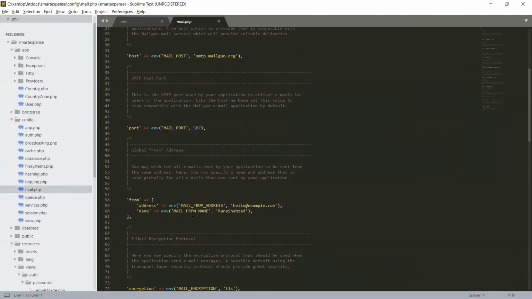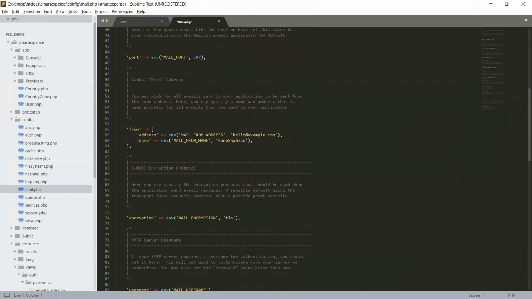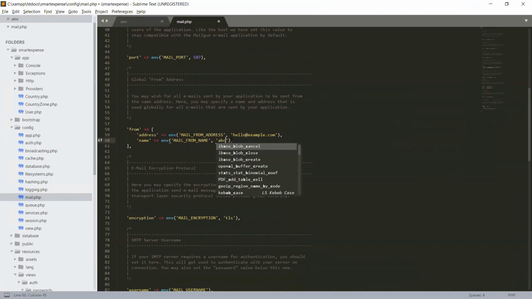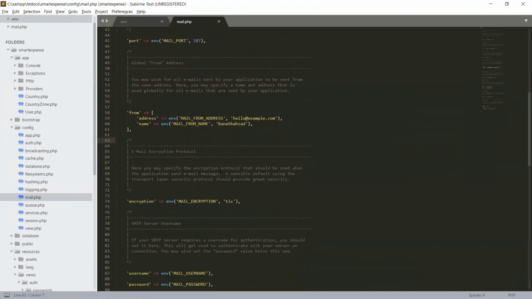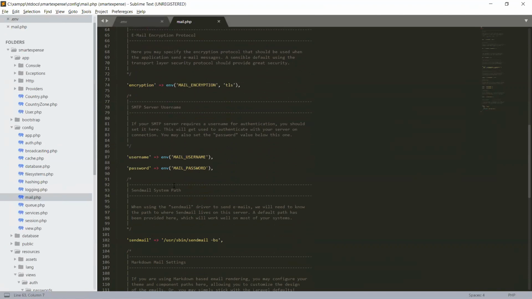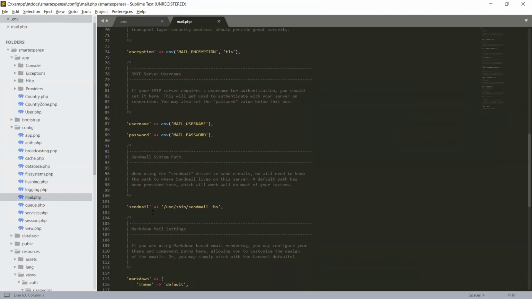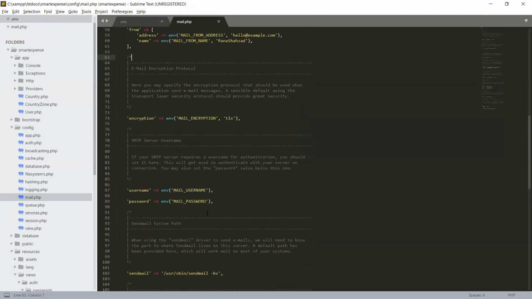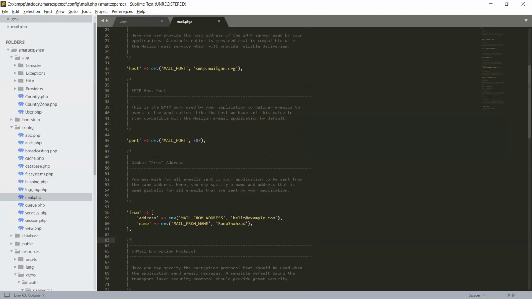The port will also be overridden here, and the from section is the mail from address. You can give your mail from address here, and you can give your name. In my case I have given just Rana Shazad. You can just give ABC or anything else. These are optional. Encryption is TLS, and the username and password come from the environment file, and sendmail uses the sendmail path. The main thing is that you can configure your mail setting by giving the address and name.